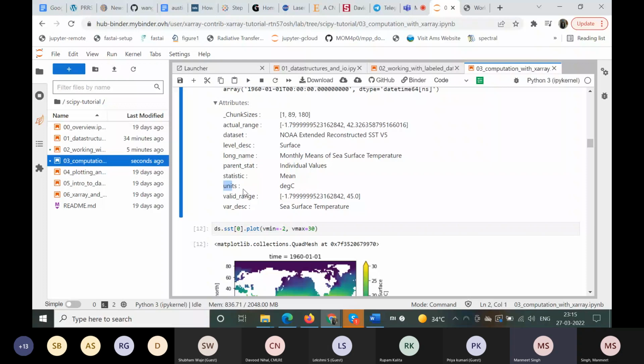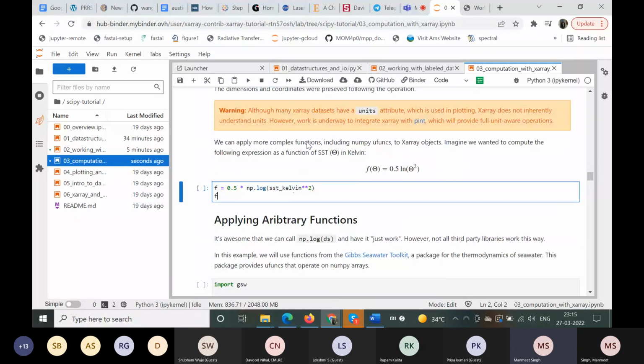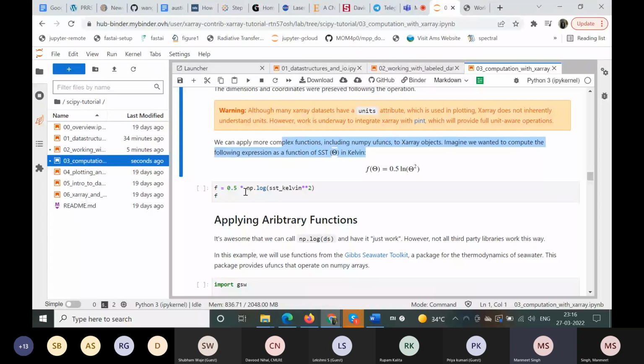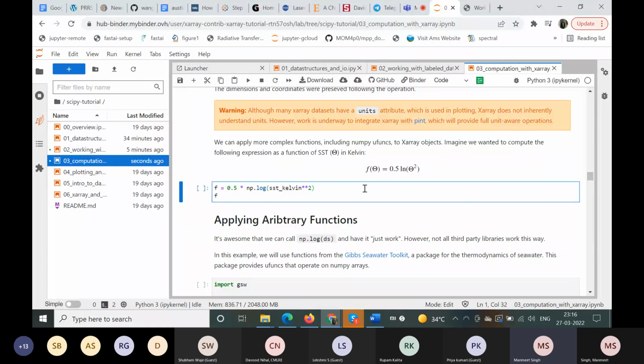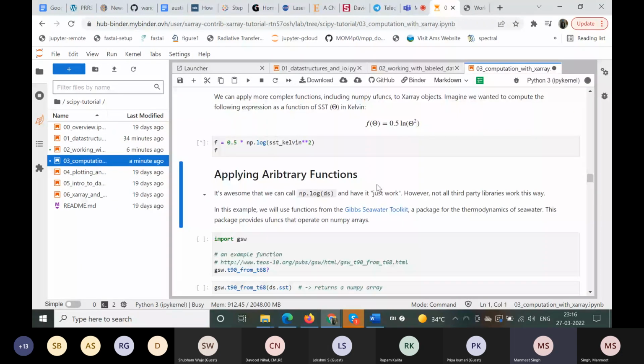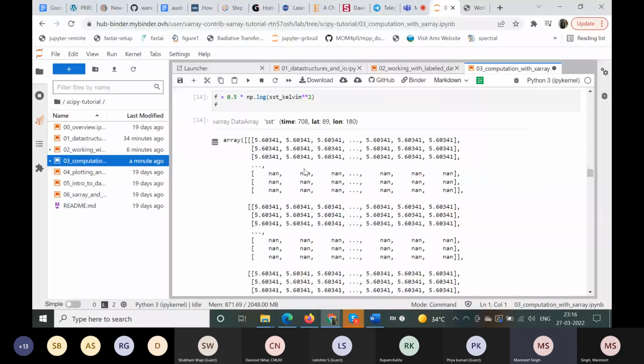And you can apply various operations directly, even this kind of complex function. It says, imagine if you want to compute the following expression as a function of SST in Kelvin. So you would say 0.5 times log of theta square. You can just directly use any kind of mathematical operation on an Xarray data array. However, if you do that on a dataset, this will throw up an error. So you can see this function was applied directly to your Xarray data array.